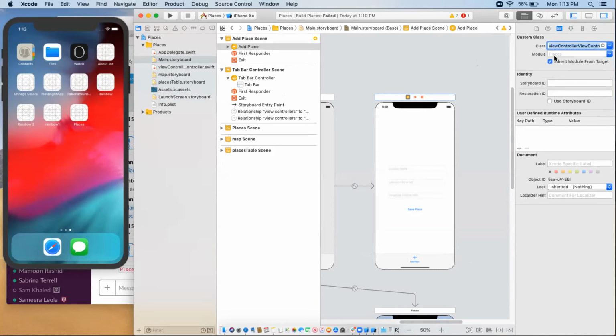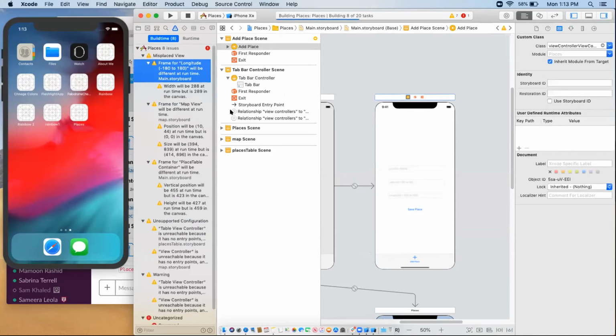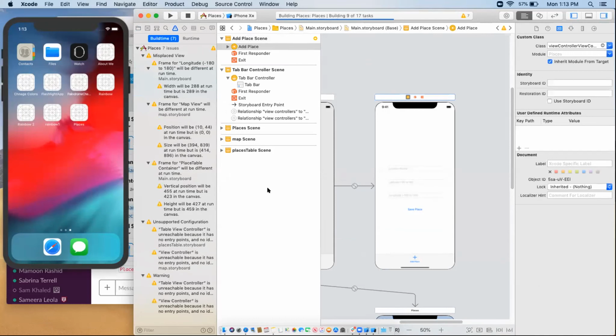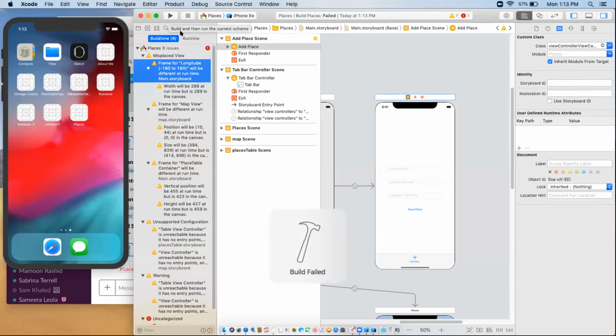And now try and run it. So it just saved automatically? It will save automatically, yes. Let's make sure that's going to work. It's the places table storyboard. You were right about the entry point. Oh, is it her places?